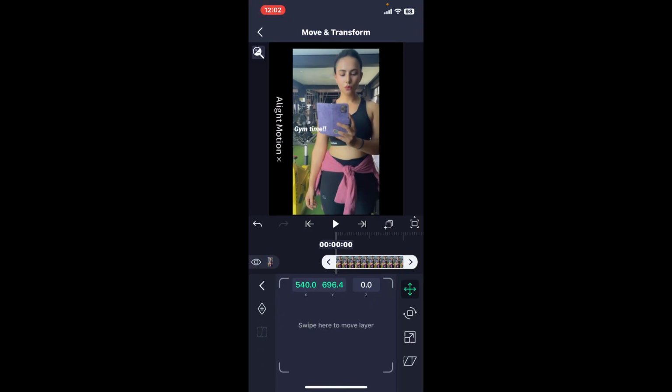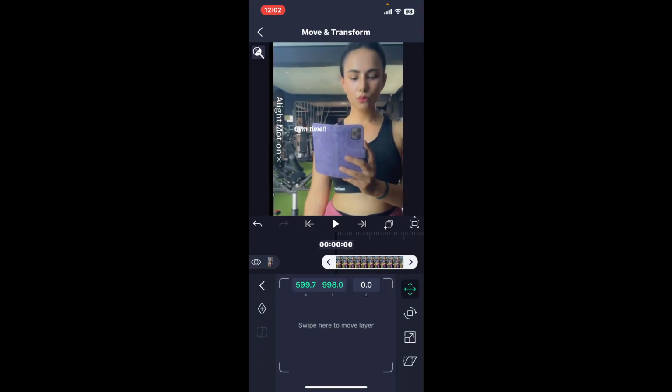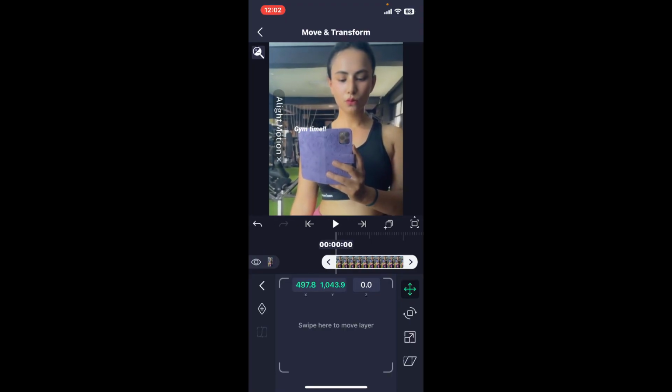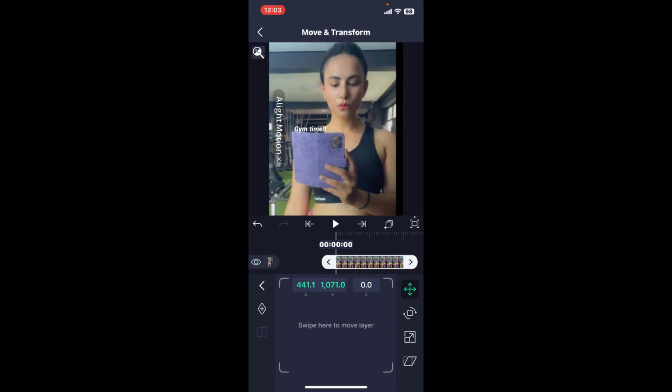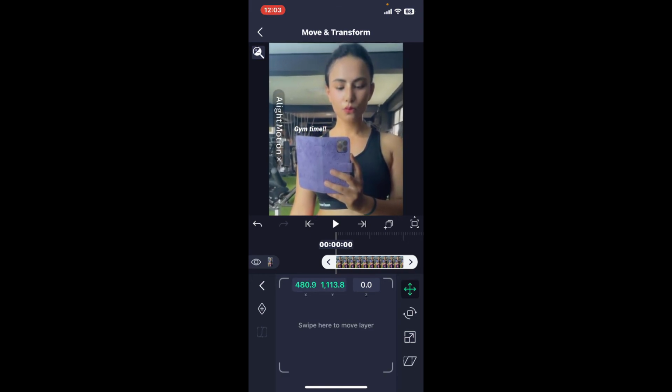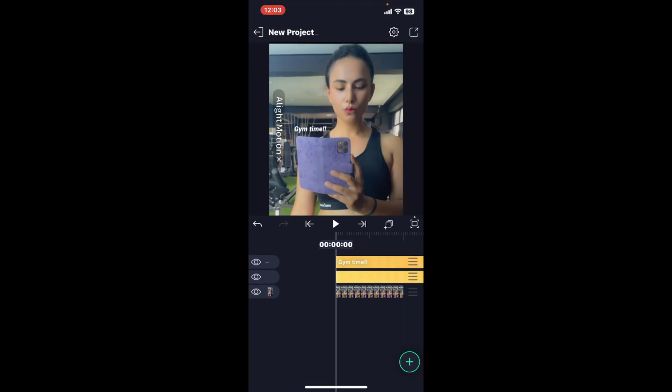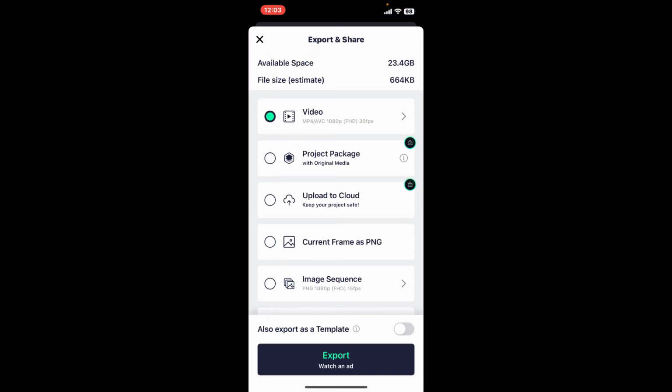You can also zoom in and zoom out your video preview on the screen in order to achieve a similar cropping effect. Simply select the portion of the video you would like to include, and once you are done with it, you can then export the video by tapping on the export icon at the top right corner and selecting your video type and tapping on export in order to achieve the cropping effect on your video in Alight Motion.